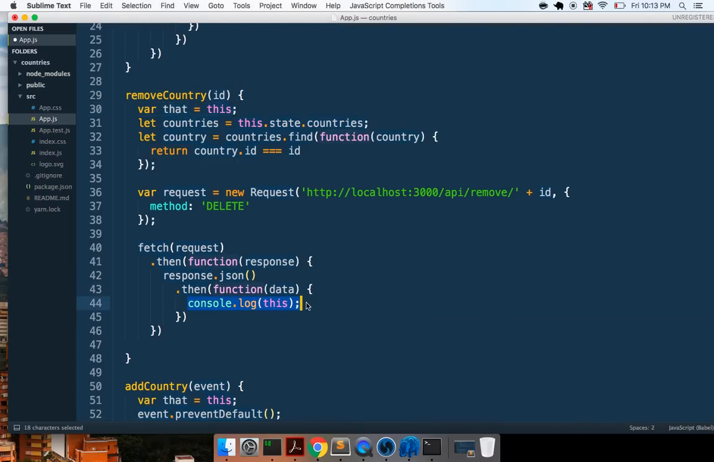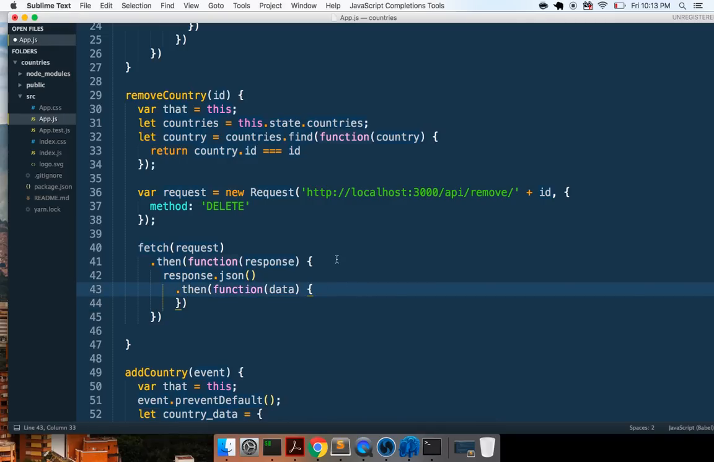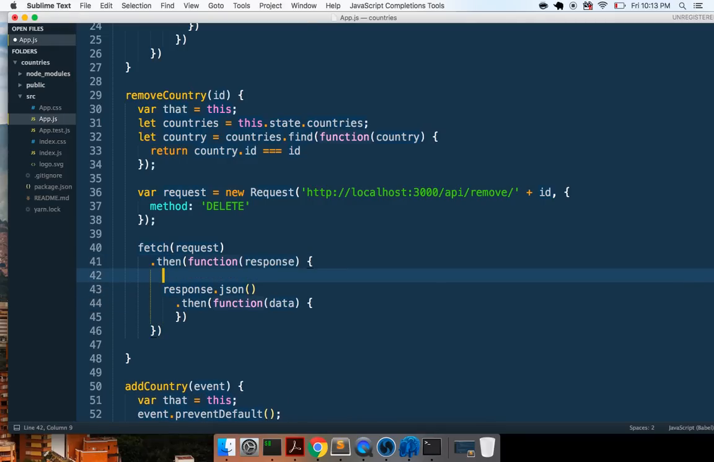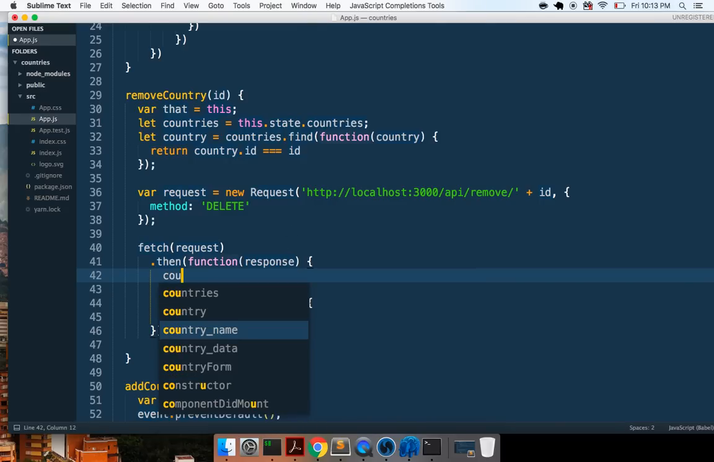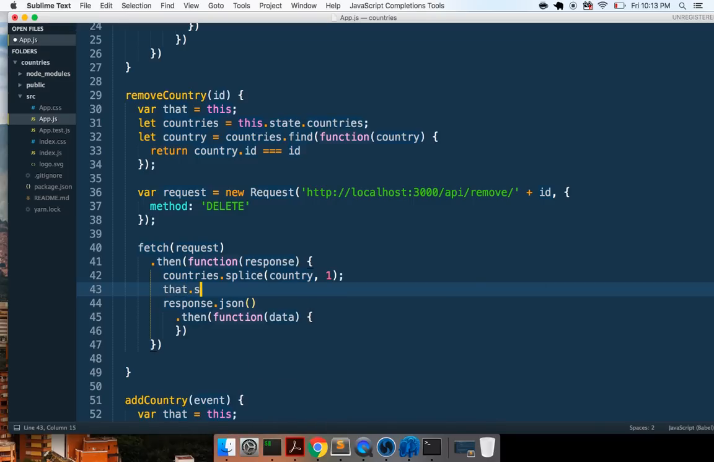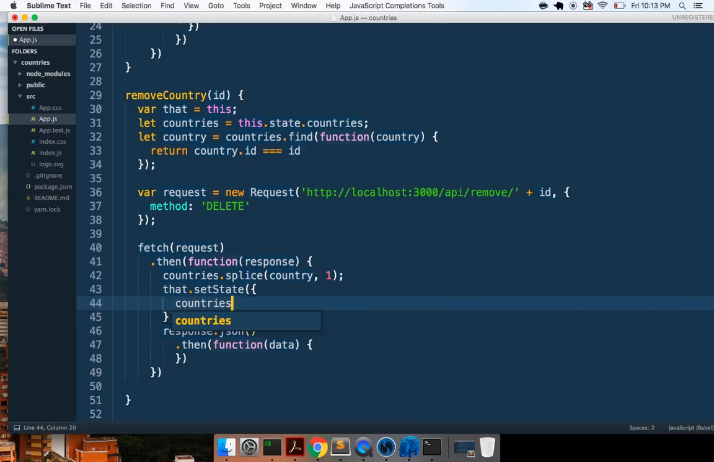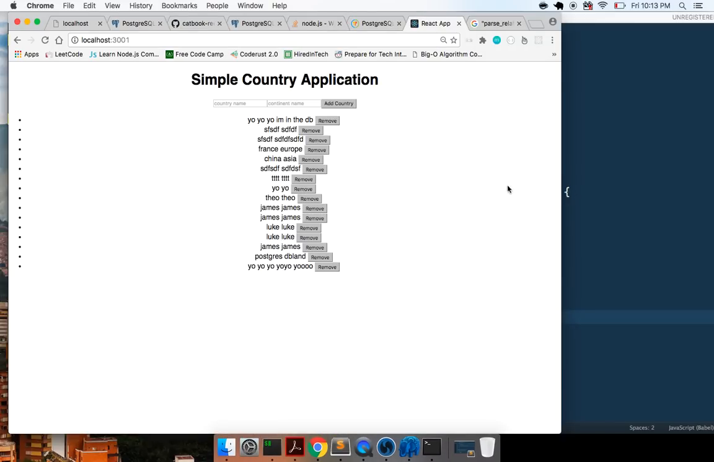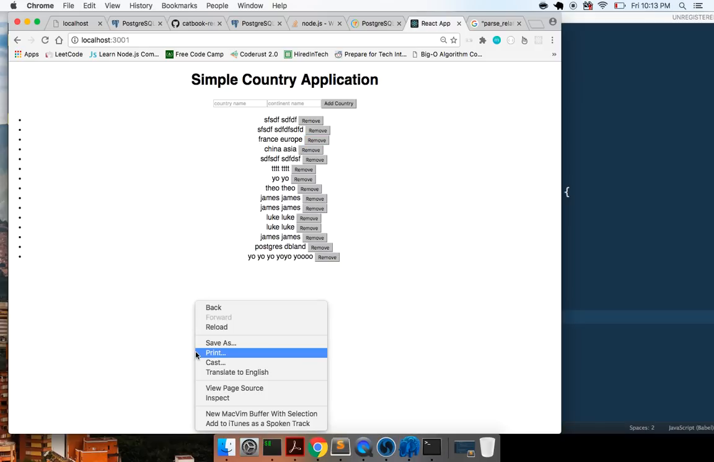So let me do bar of that equals this. And in here I can make sure it's deleted. I'm just going to check it at this level. See if this works. I might have to set it above. We got our countries, so I'm going to do countries.splice country and 1. And then set state countries is countries. So with all that, it should work. Let's try it out. We'll do France and Europe. And we're off by 1, it looks like.